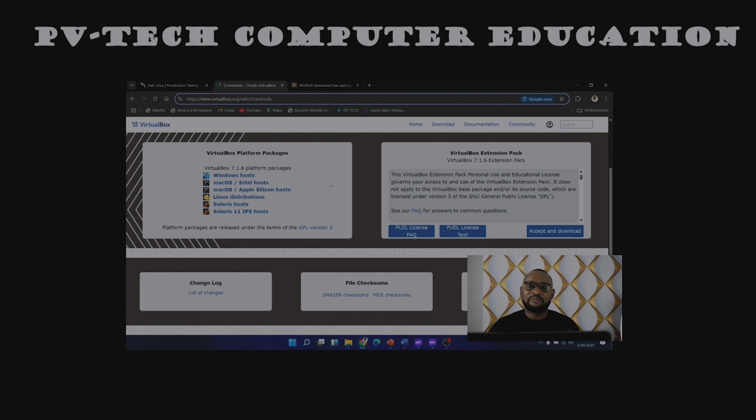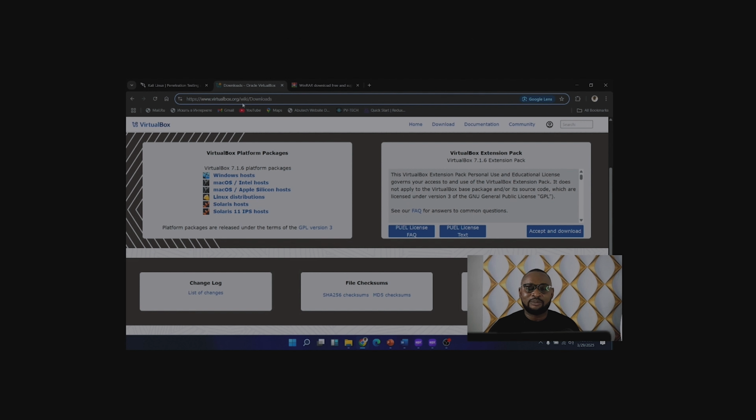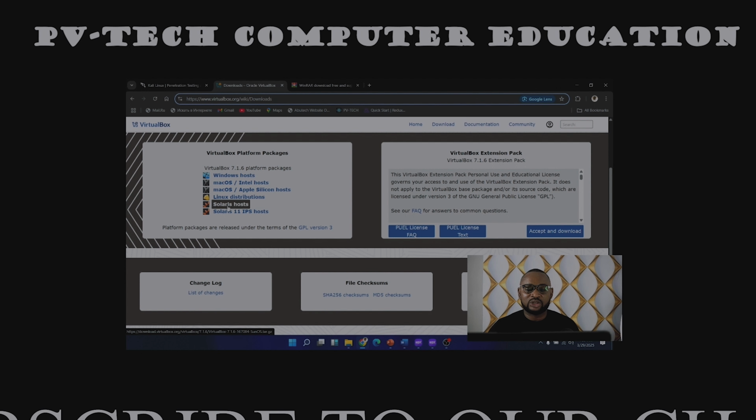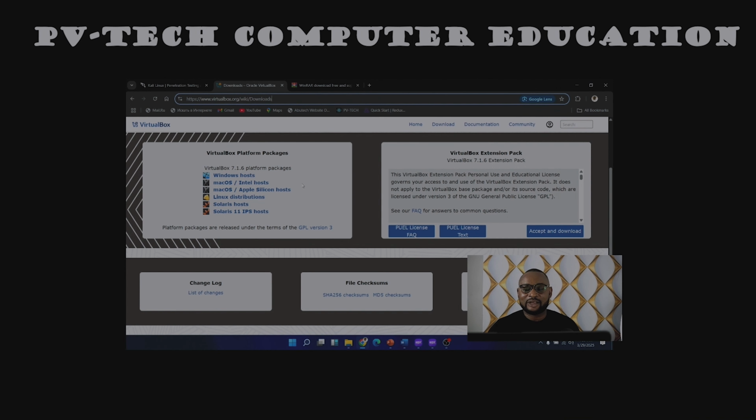Now, VirtualBox is open source. When I say open source, it means it's free. You are not paying for it. Just go to virtualbox.org and download it. If you look at where I am, I have Windows host, macOS, and Linux distributions, we have a lot of them, right? Because as I said, I don't know the operating system you are using. You might be using a Mac or another operating system, but I'm using Windows.